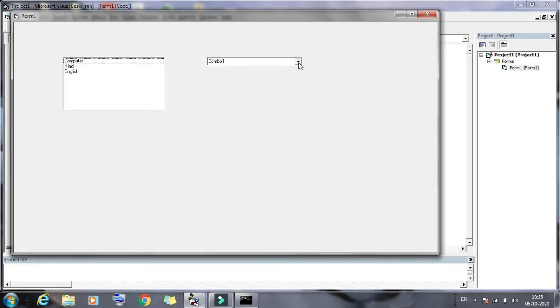Click on the combo box in this window. Here all the items will be listed in the drop down. When we click this drop down icon, all items will be displayed. But in the list box, all items are already listed in this area. So this is the major difference between the combo box and the list box.